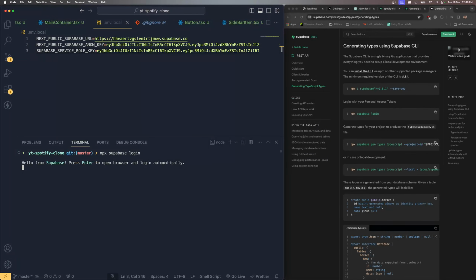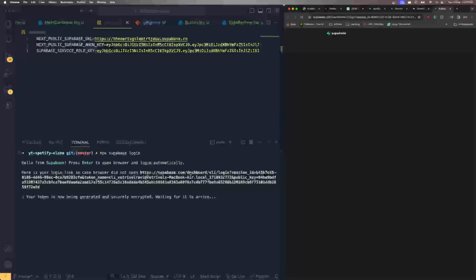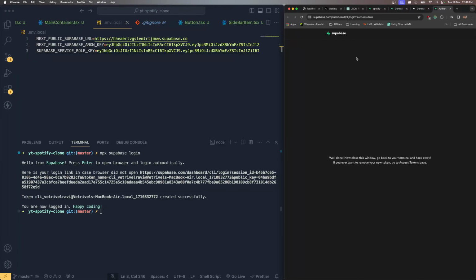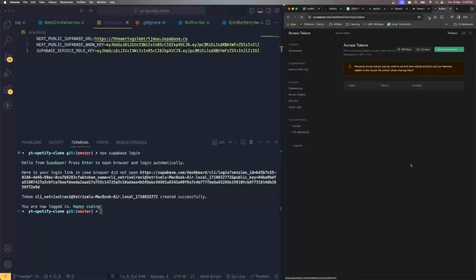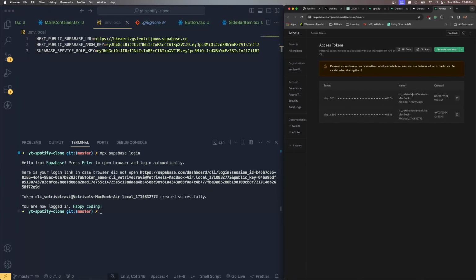Now all I have to do is click this login, the Supabase login, copy and paste that command. You can see hello from Supabase, press enter to open up and log in automatically, hit enter. This is our login link and it has been opened up over here. All right, now you can see, well done. Close this window and get back to the terminal, and you can see if you wish to access your tokens page, click this tokens page, and that will take you to this token page, right? In my case, I have already logged in, so that's the reason it's authenticated again instantly.